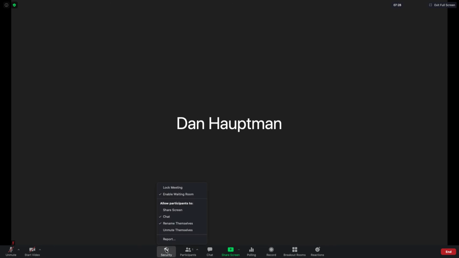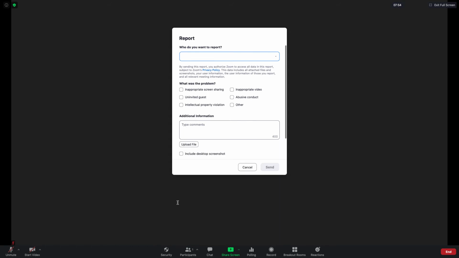Let's take a look at this first button, which is security. We want to make sure that lock meeting is unchecked, enable waiting room is checked, share screen is unchecked, chat is turned on, renaming themselves is turned on, and unmuting themselves is turned off. Those are going to be the important ones, and I'll talk about how we can do that back and forth as we get my student in. And then if you ever need to report a student, you click on report, and it will tell you what you want to report and what the problem was.